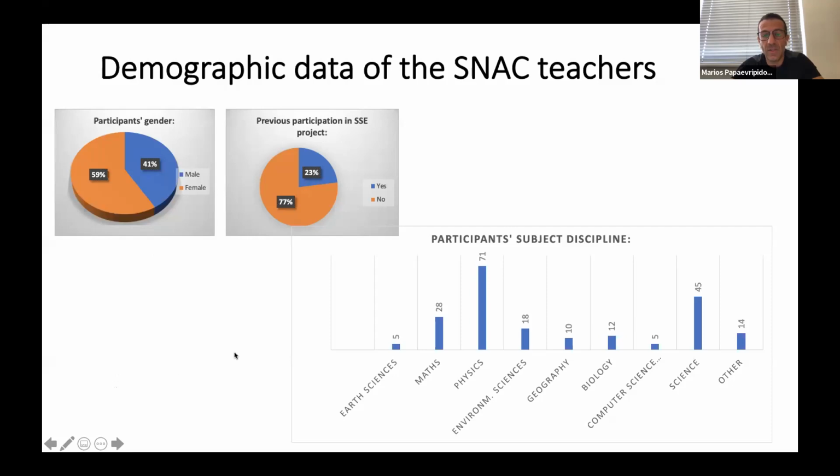A good thing was that we managed to engage teachers from different disciplines, and this makes good sense, as we wanted to have teachers from different disciplines working in close collaboration in school, so as to approach the seismology activities in an integrated manner under the umbrella of STEAM education. Of course, the majority had a physics and science background in terms of the primary schools, but it was a good thing that we had teachers from mathematics, geography, environmental sciences, even computer sciences, and so on.